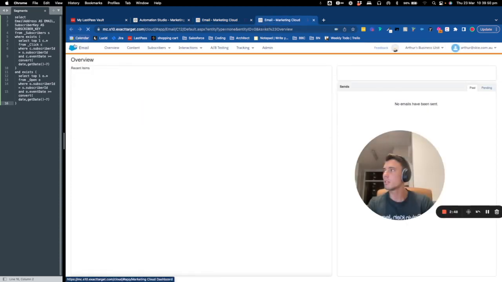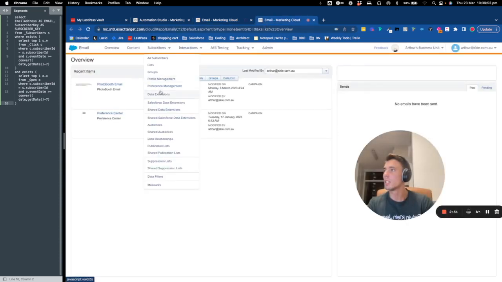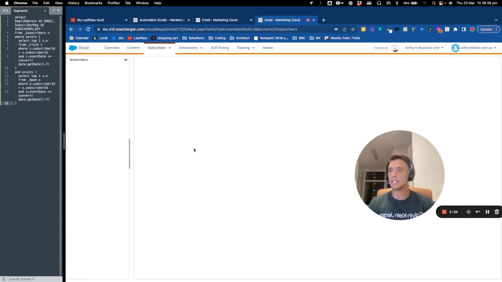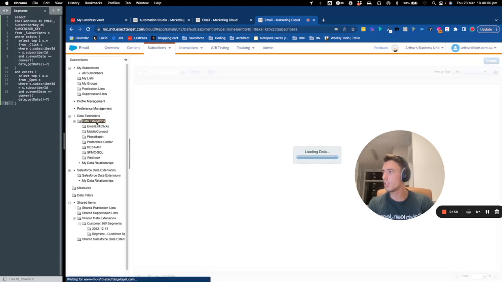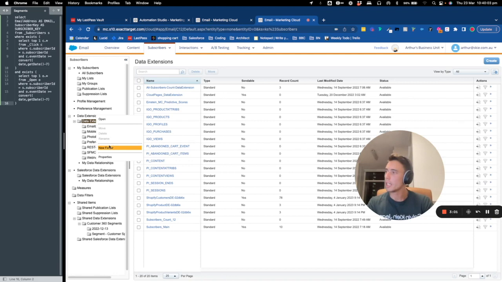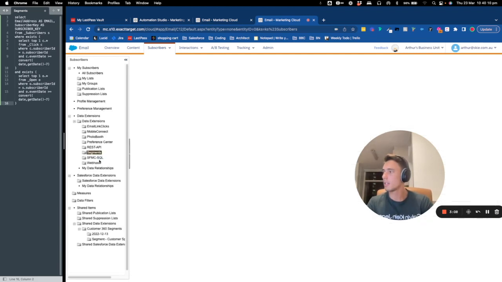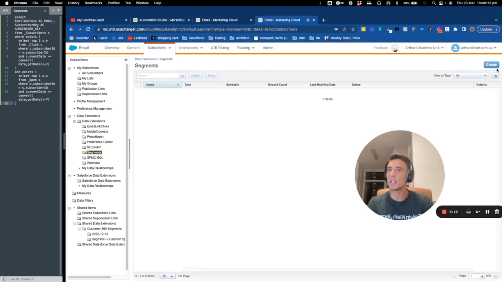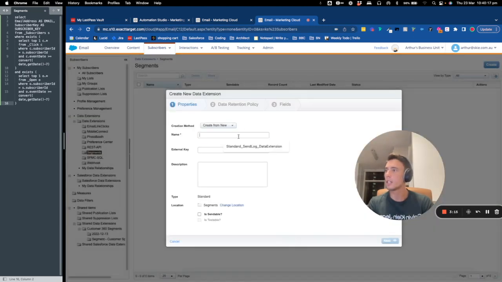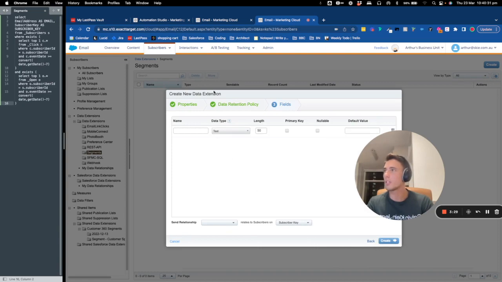And I will go into data extension. And here, I will create a new folder, right click, and I will call that segment. And within segment, I will create a new data extension, a standard one. And we will call it engage segment, and this will be sendable, no retention settings.